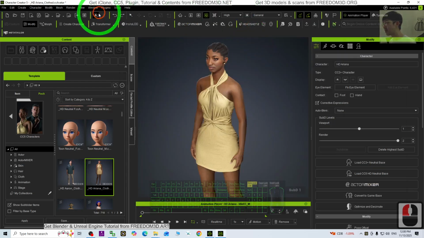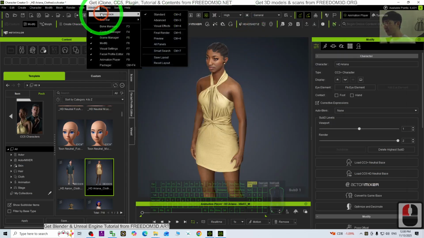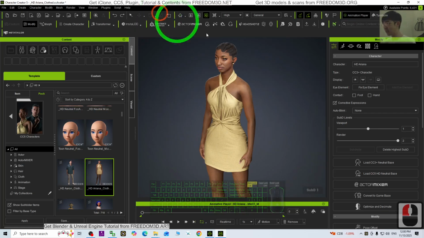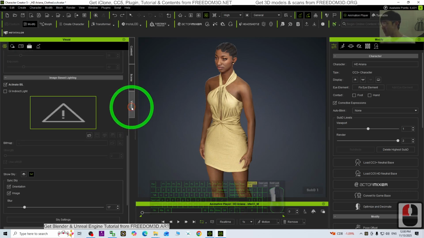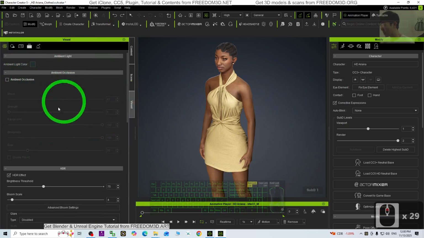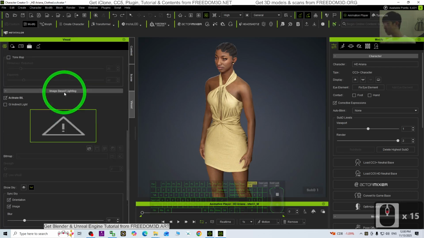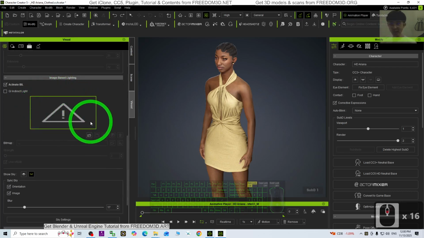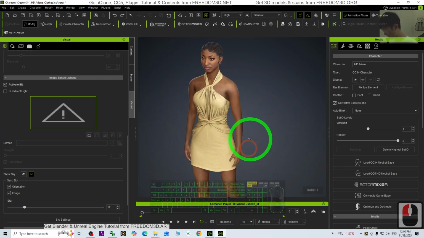and then next what you need to do is just go to the window, Workspace, and go to Standard. Make sure you go to the Standard and you can see a visual tab is here. Click the visual tab. In the visual tab, you have to just scroll down until you see the IBL, the image based lighting, and this is your 3D avatar.